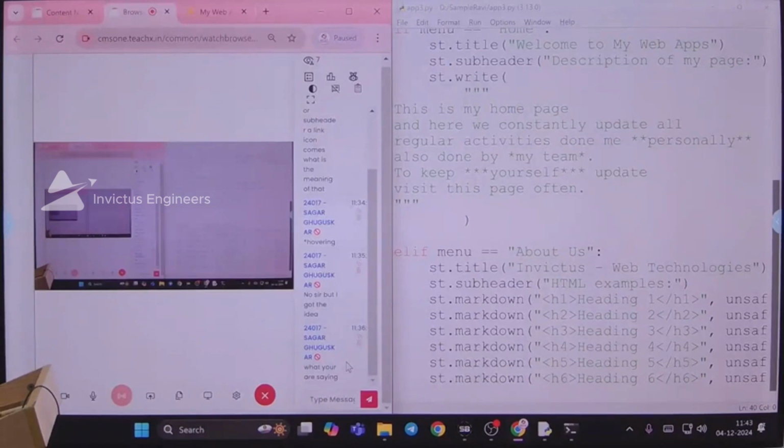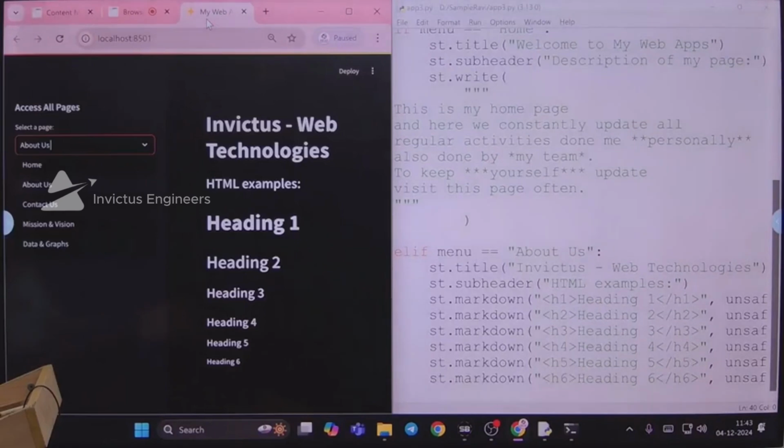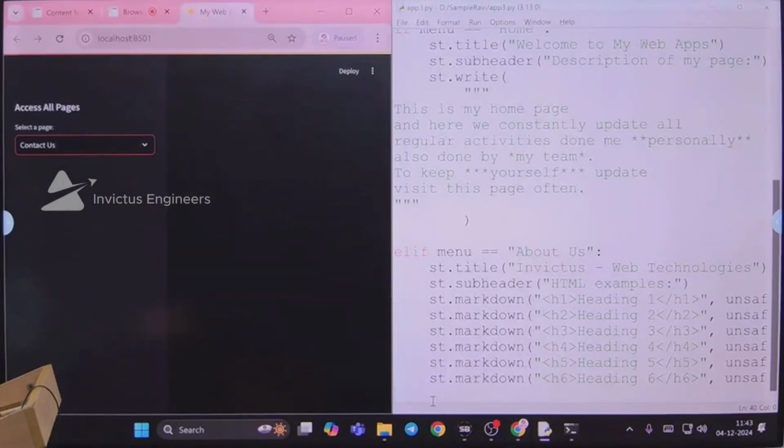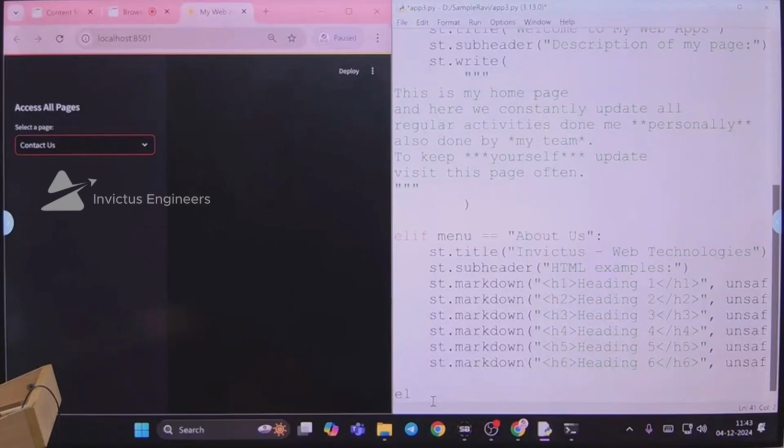Okay? Right. So these are the 6 headings. Now let's go to another page, Contact us. In the contact us page, we can have a form actually. Yesterday we created a form, but today I'm not going to create the form again. I don't want to do things repeatedly. So the second item is menu, if elif menu. I need to type the equal to sign twice very carefully this time.